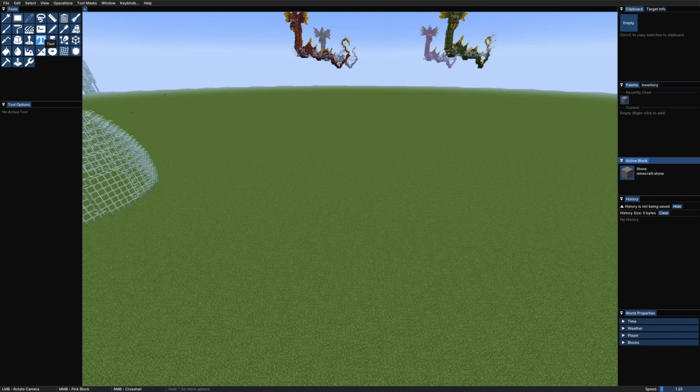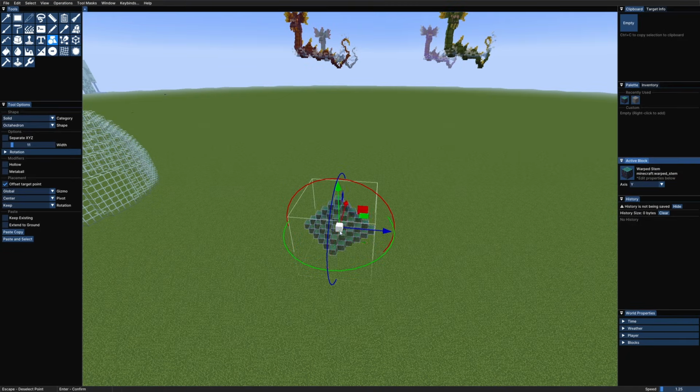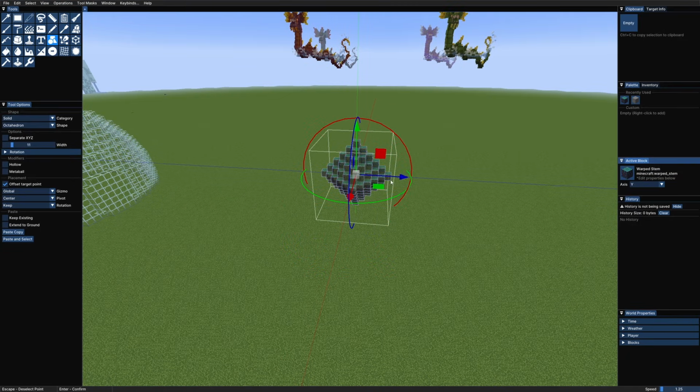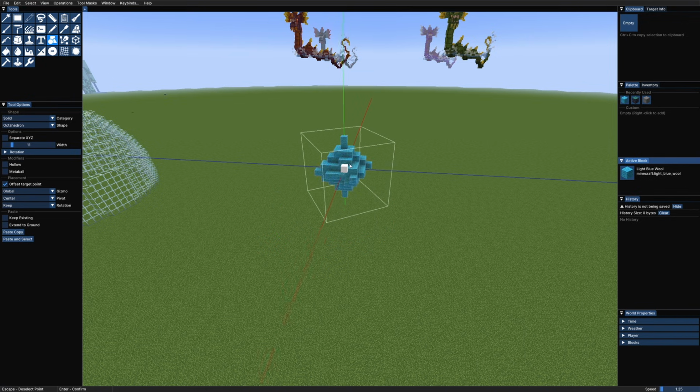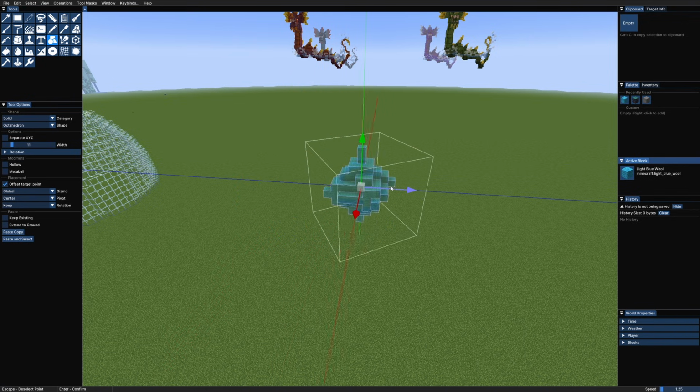So where's the shapes tool? There. Let's just select warped stem as our block so we can just visualize this. Or actually, no, it's helpful rather than going straight to the texture. Just do something bright that I can just measure the shape with. So we'll just pick a light blue wool. And then that way I can see the shape of the mushroom pretty easily.